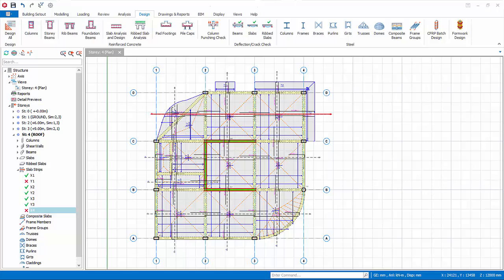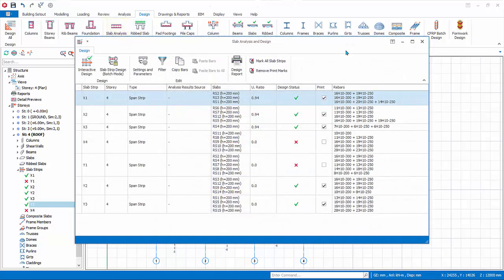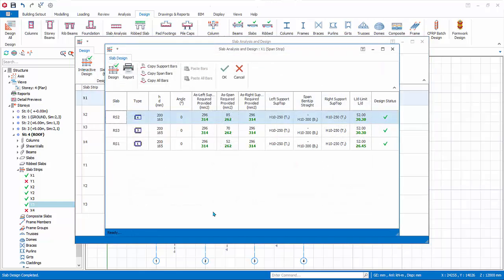Go to Design tab, click Slab Analysis and Design. The Slab Analysis and Design dialog will appear with a summary of pass and fail status, utilization ratio and the reinforcement. Interactive Design: select a slab strip. Clicking Interactive Design will redesign this slab strip and allow access to detail strip design.